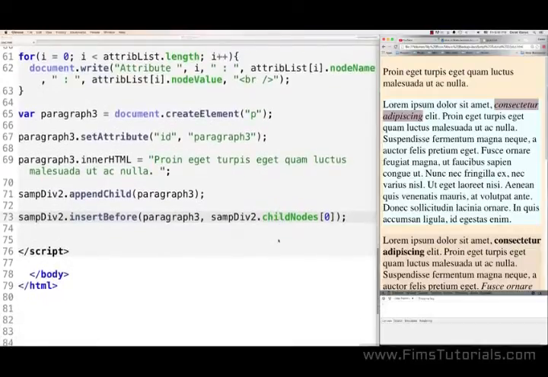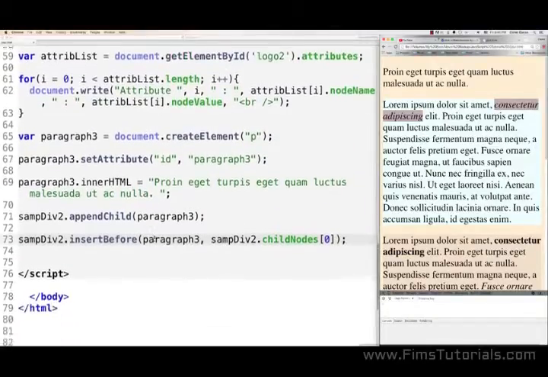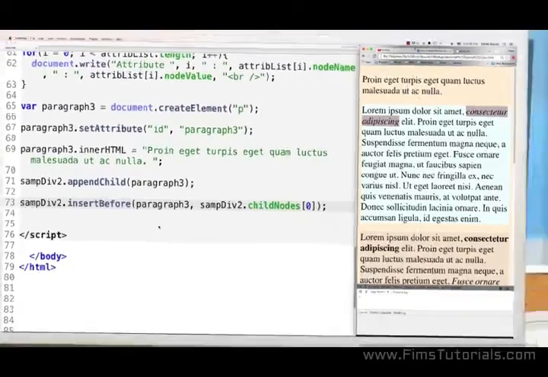So that's how we can put in different child elements or create different elements, and a whole bunch of information in regards to how we can manipulate the DOM. Now I'm going to take a look at object-oriented JavaScript.